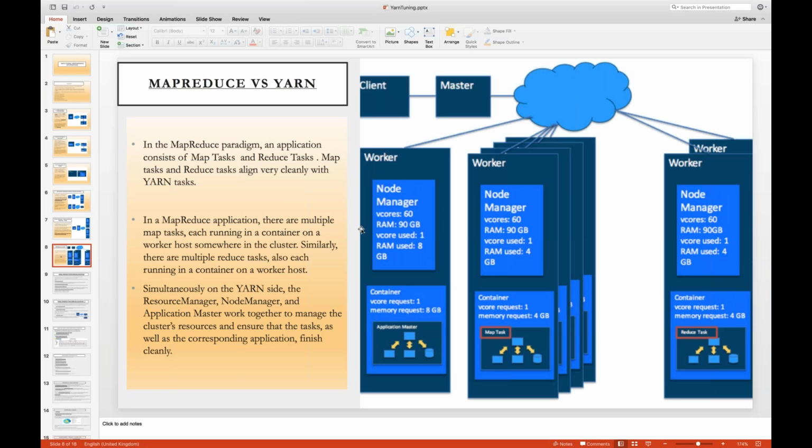Now observe this one. MapReduce versus YARN. In the MapReduce paradigm, an application contains a map task and a reduce task. Map tasks and reduce tasks align very cleanly with YARN tasks. Very good. Fairly straightforward. Nothing to confuse.